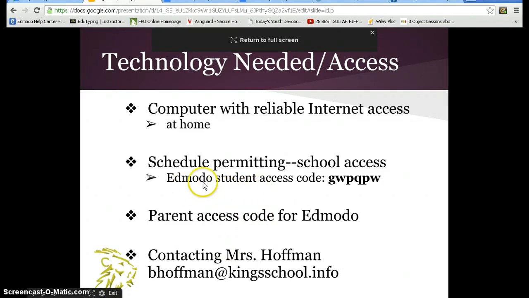Mrs. Gerling has told me that based on your student schedules, if you have a study hall or something, you can use computers here at school in order to access your work. This access code right here, this GWPQPW, I'll be referring to that in a little bit. That'll be your access code to set up your Edmodo account.